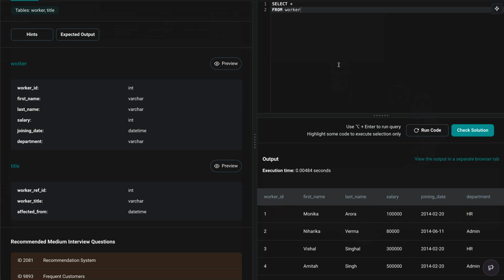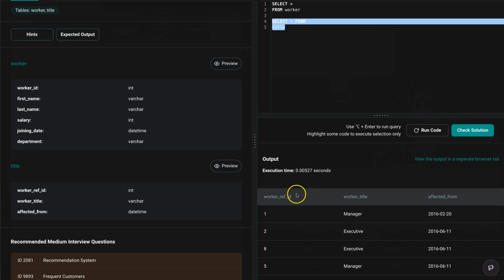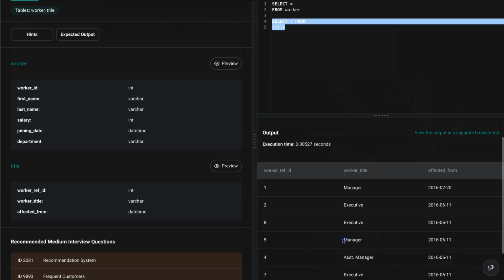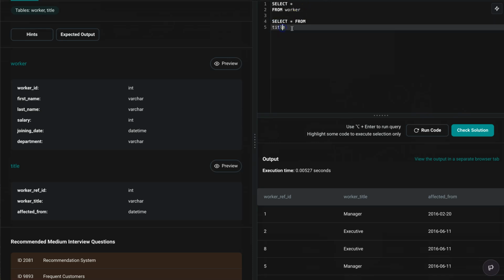Okay, let's look at the second table real quick. Select star from title. Let's run that. And we have a worker reference ID, which is a foreign key to the worker table. So we can join these two tables on this column and the worker ID column of the first table. We have worker title, which is what we are looking for. We are looking for employees that have manager in their job title. We have manager here, we have manager here, we have manager here, for example. Okay, so let's begin. Let's start writing our query here.